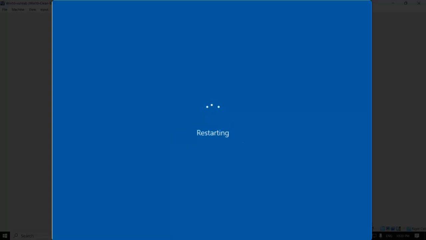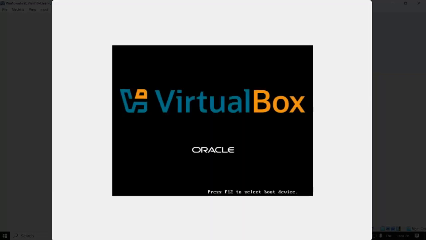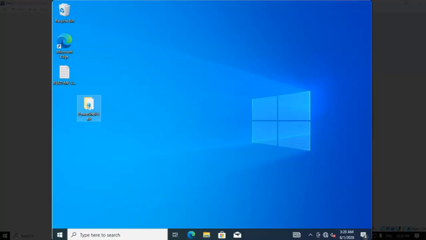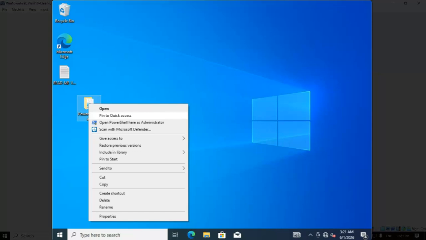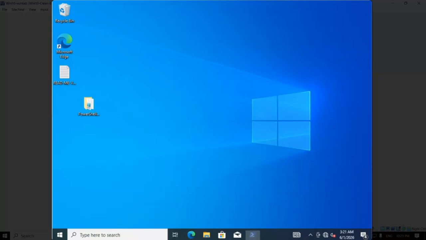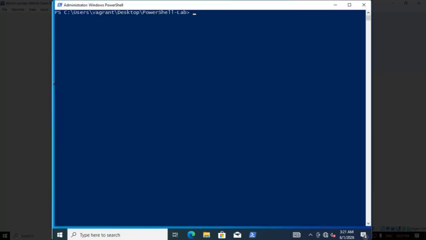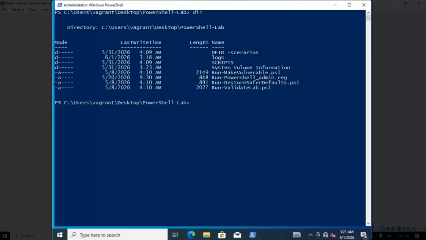When we come back up, we will do a validation to ensure that the scripts ran successfully. Windows 10 has restarted. Once again, we're back to the desktop. Right-click on your PowerShell-Lab folder and select Open PowerShell here as administrator. You'll notice this time we were not prompted for the UAC. The user access control was disabled with one of the scripts that we just ran. Again, we'll type in DIR. And this time we're going to run the validation script.